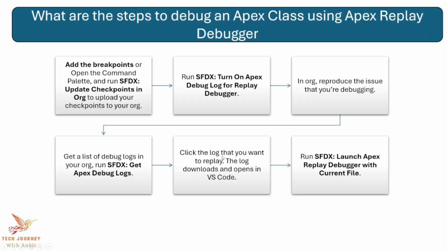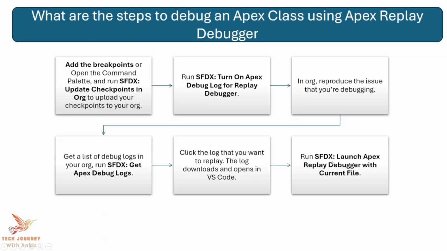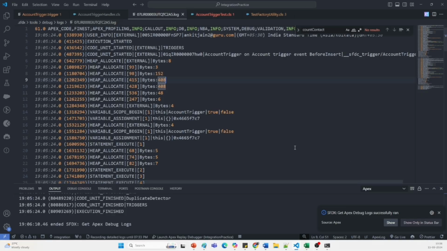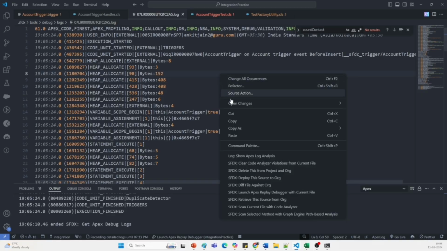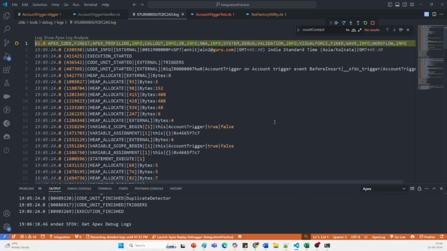The next thing we have to do is be on that log file. Currently you can see we are on this log file only. If you want, go ahead and double click on that log file. And now on that log file, you have to hit the command Launch Apex Replay Debugger with the current file. You can do a right click and also take this option from here, Launch Apex Replay Debugger with the current file. Here I am also doing the same. I am launching the debugger with the help of the current file.